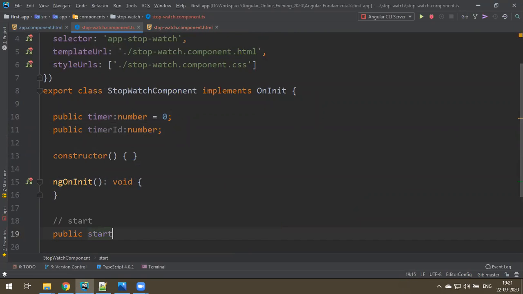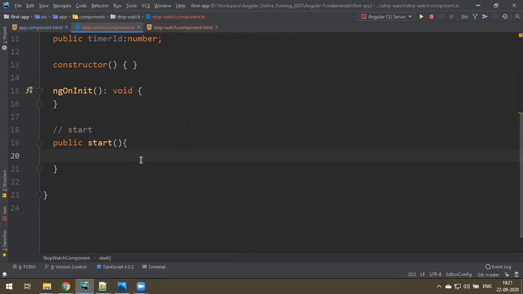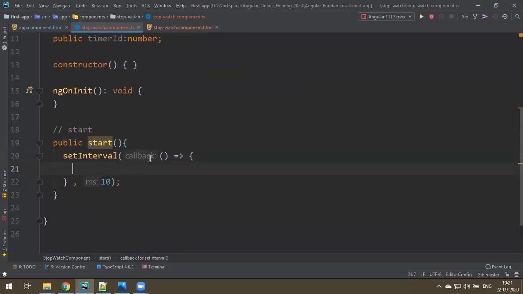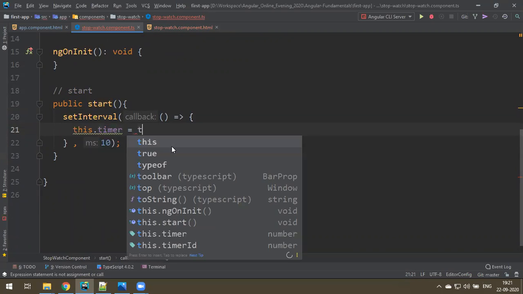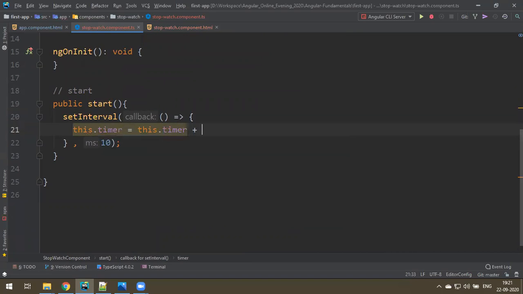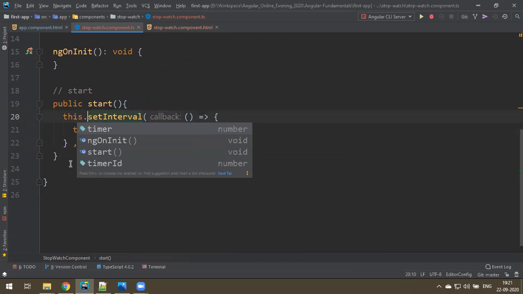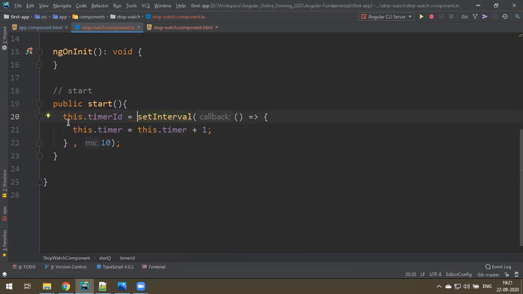So public start. Here I just set up an interval. setInterval for 10 milliseconds I'll make, and in this I just keep on incrementing my timer value. So this.timer is equal to this.timer plus 1. Keep on incrementing the timer with 1. And as we discussed, setInterval will return something, that is this.timerId. Okay, catch it. With the same timerId, I'll stop it when you click on the stop button.